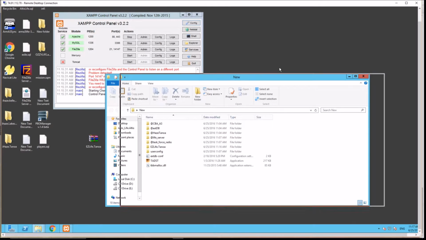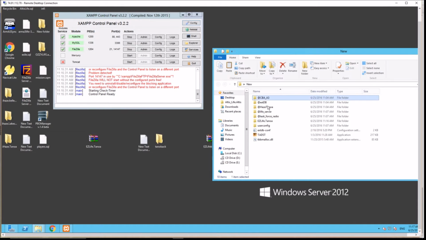The folder provided is everything you will need. It's the mod packs, i.e. CBA, Task Force Radio and User Configure for the TFR, EXDB and Life Server for the database with the Life Server. At Haze Tanoa is the mod pack for the Tanoa server, and easylife.tanoa is the mission file. EXDB is for the database information, TATS is how we launch the server, and that's for the memory.